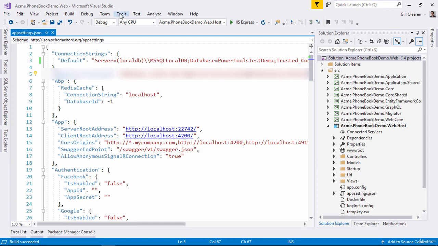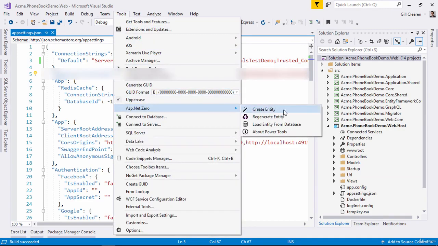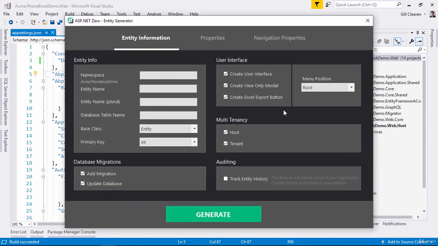That all seems to be perfect. All right, now we're going to use the Power Tools. So we go to Tools, ASP.NET Zero, and then we click here on Create Entity. Here we can now create our entity.